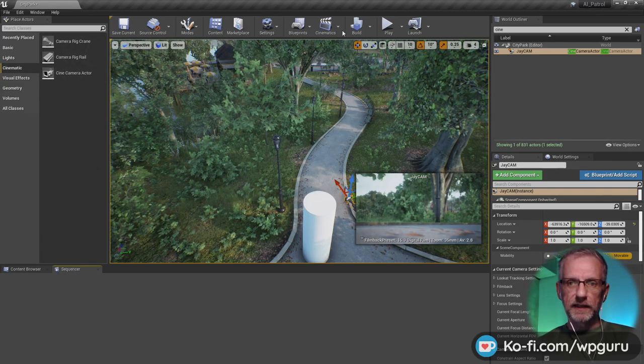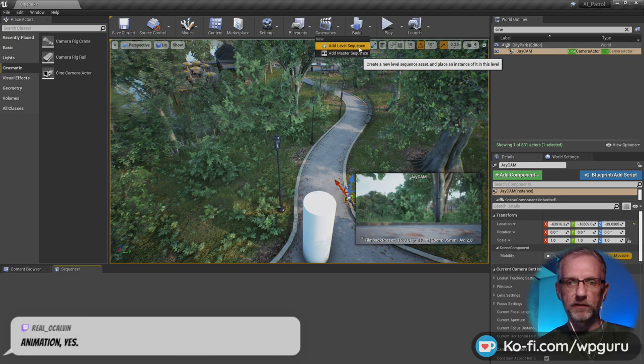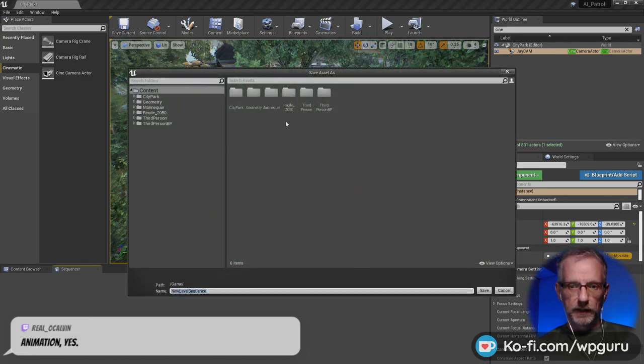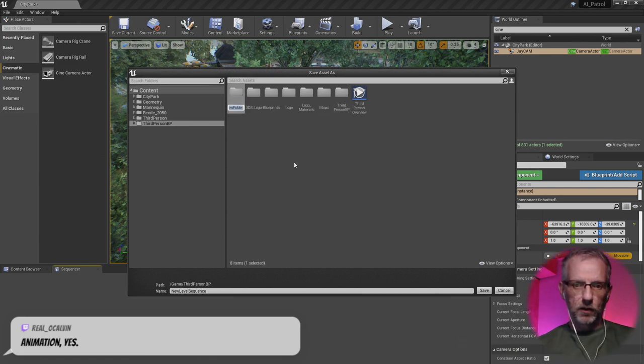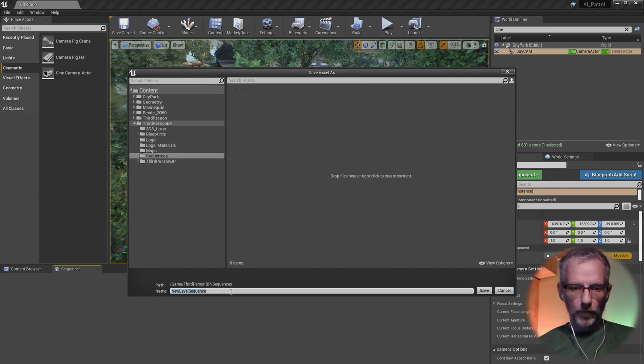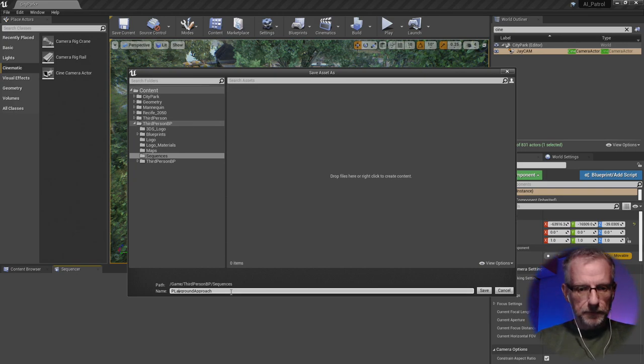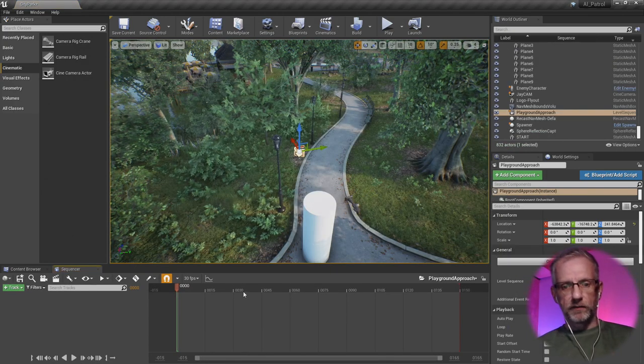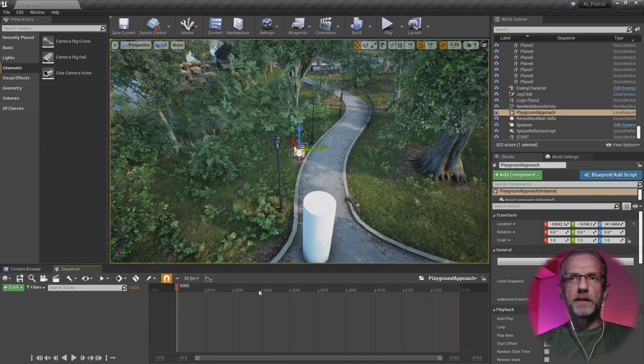We need something else, and that is up here under cinematics, I believe. We need to add a level sequence. And I will bring that into just third person BP. Maybe I'll make a new folder here, and I'll call that one sequences. Did I spell that correctly? Probably not. Sequences. There we go. And we'll call this one Playground Approach. Because I have a feeling I'm gonna go and make others in this set. It'd be nice to just have several in here. So playground approach. Animations, I like it.